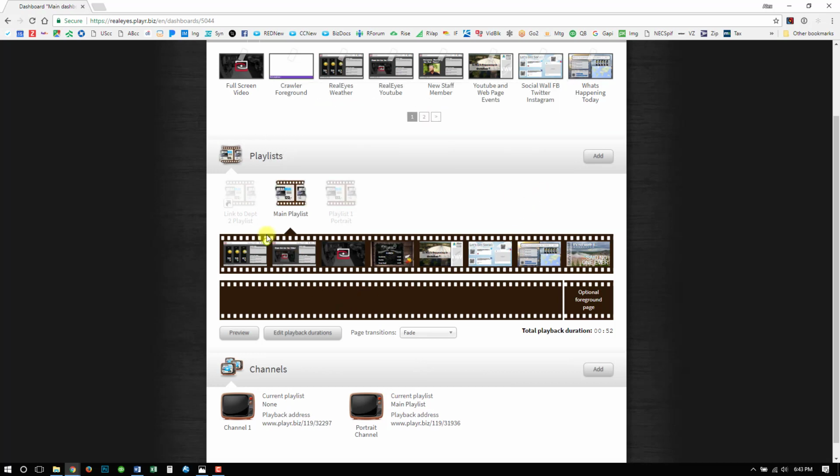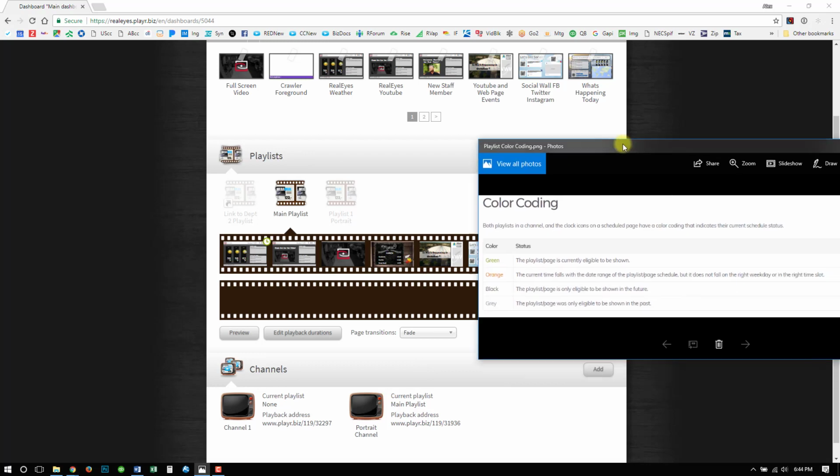Now, when I click save, you'll notice that a green clock appears over the page. Now, the green clock means that this page is currently active in its schedule, literally according to the time that it is right now that you're viewing your playlist. Now, there are a variety of different clock colors that are very helpful to you, that when you view your playlist, they will give you an immediate status at a glance of which slides are playing, which ones are expired, and which ones have yet to play. Let's take a look at a quick graphic that I've created to help us out.